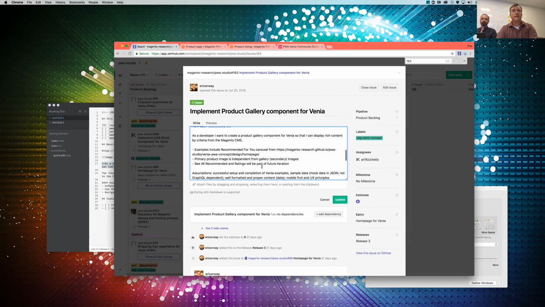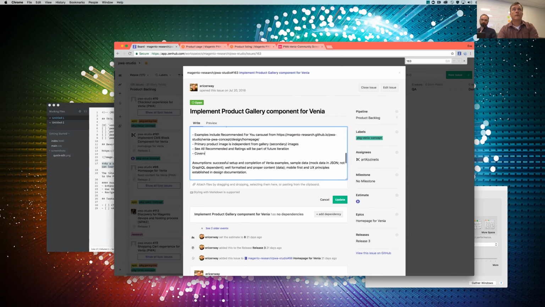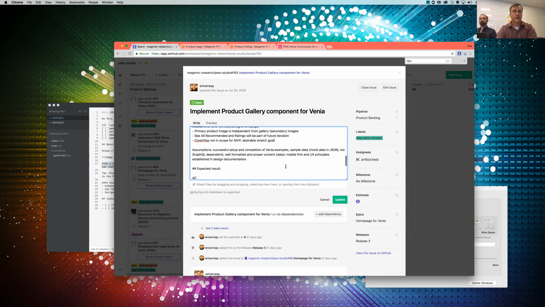All right. Any other? We noted ratings is out of scope. And then we also want to note that cover flow is not in for MVP. Stretch goal. All right, love to see it. But again, we've got to get the basics done first.